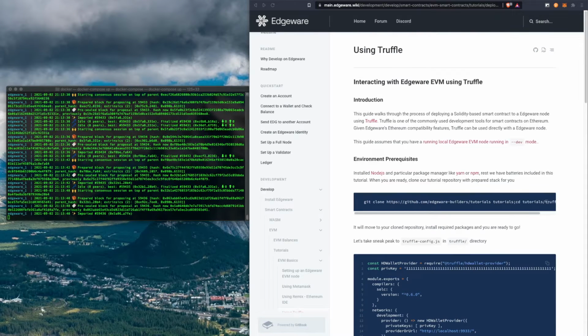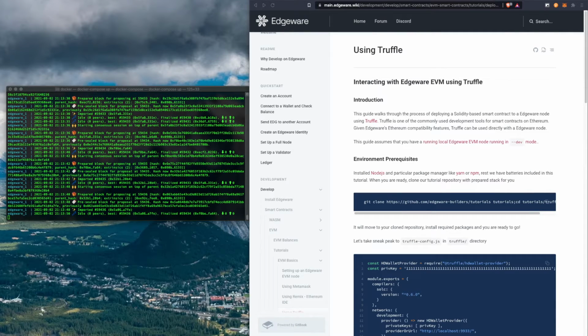Hello everyone, my name is Adam and I'm going to show you how to use Truffle with a local Edgeware EVM node.